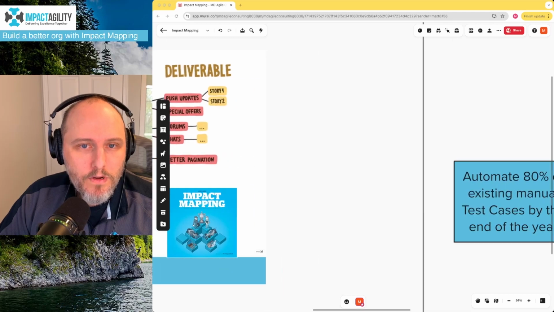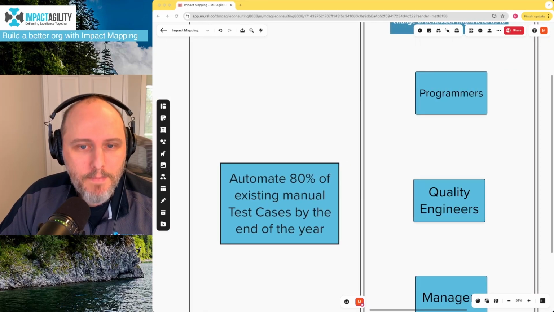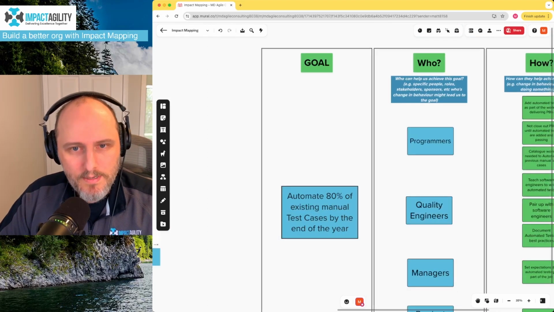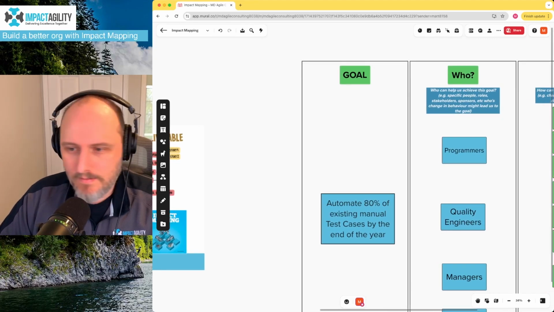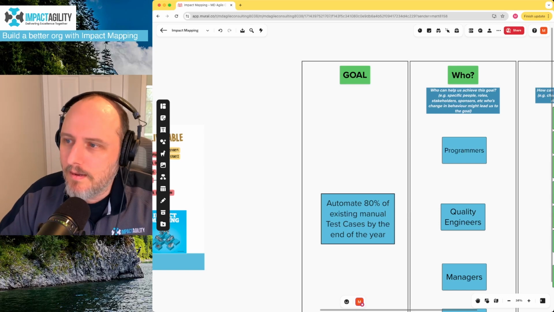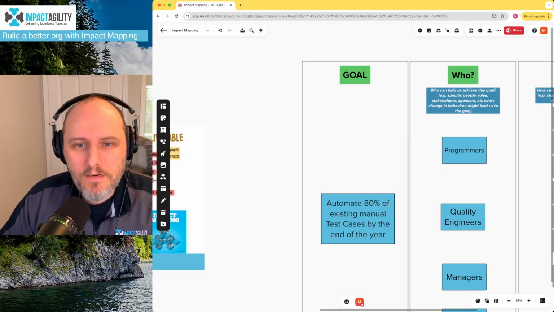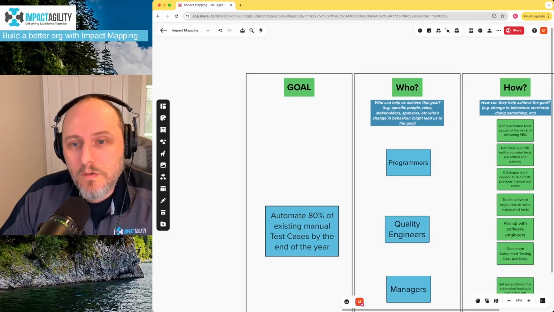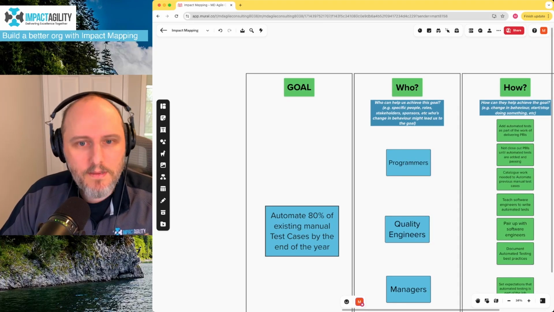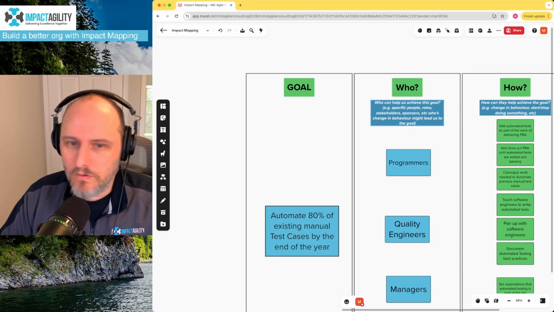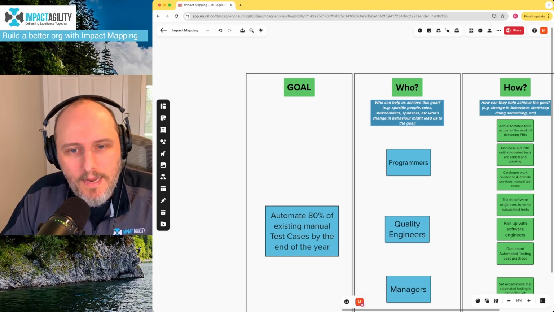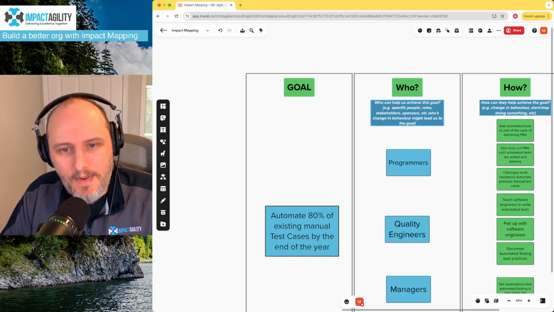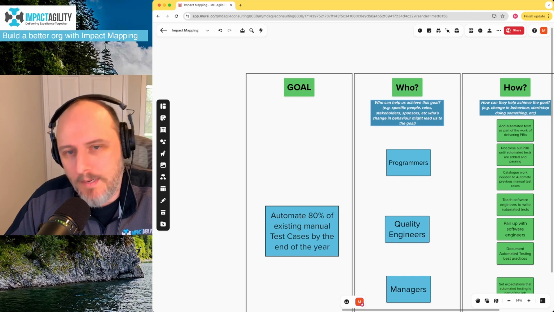There are really four components to building an impact map when it comes to organizational improvements. First, we have the goal, right? What is the thing that, after reviewing all of our insights, we feel is a good goal that we want to achieve? We need to understand who is involved here. What are the personas, the people, the different roles, stakeholders, sponsors, however specific we want to be, whose change in behavior might lead us to the goal? So that's what we mean by who.